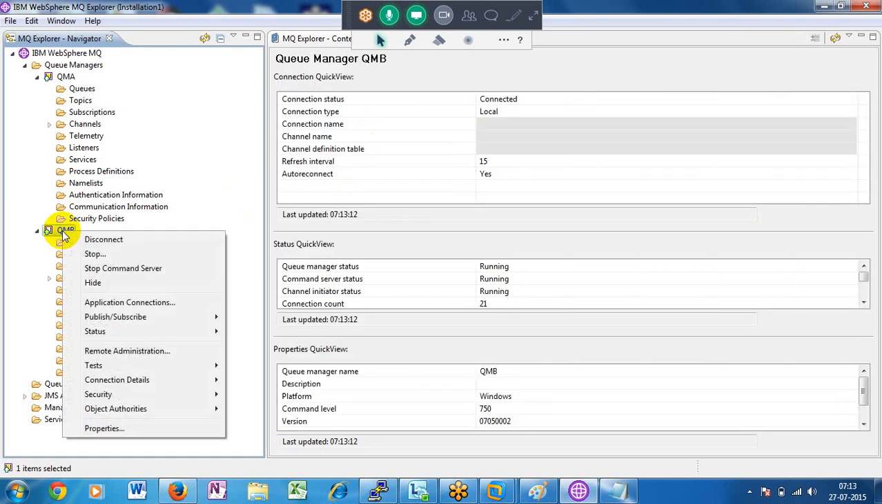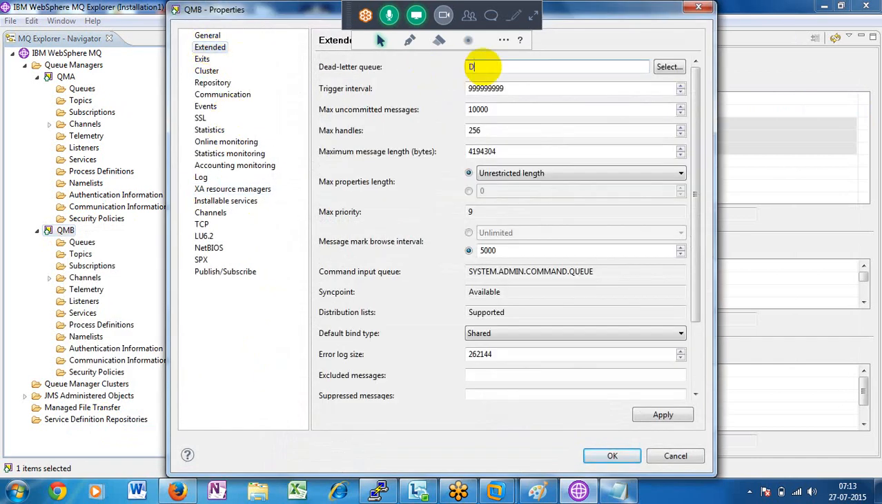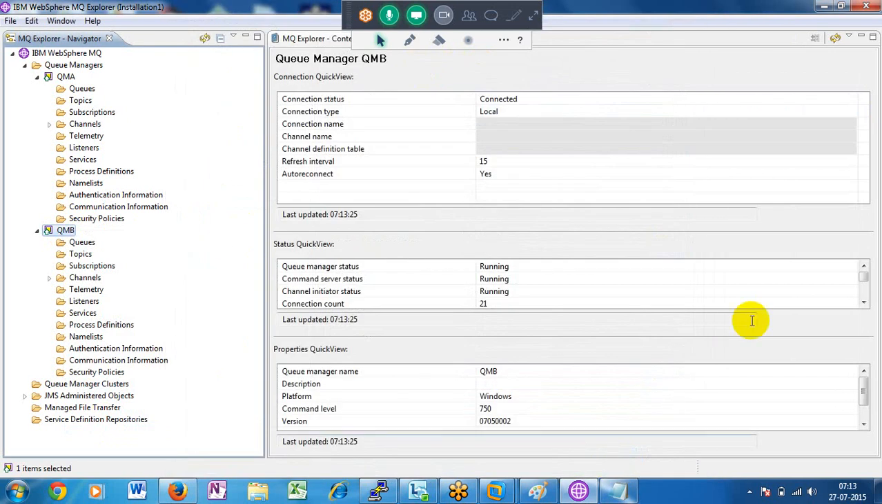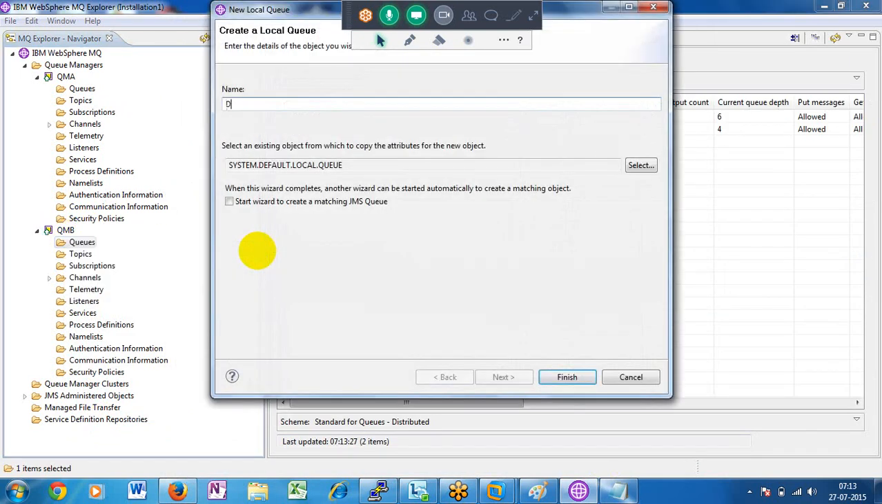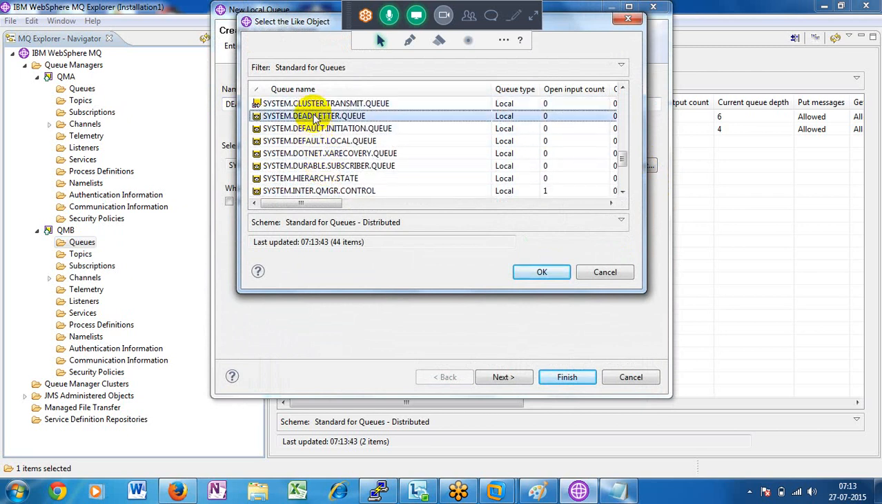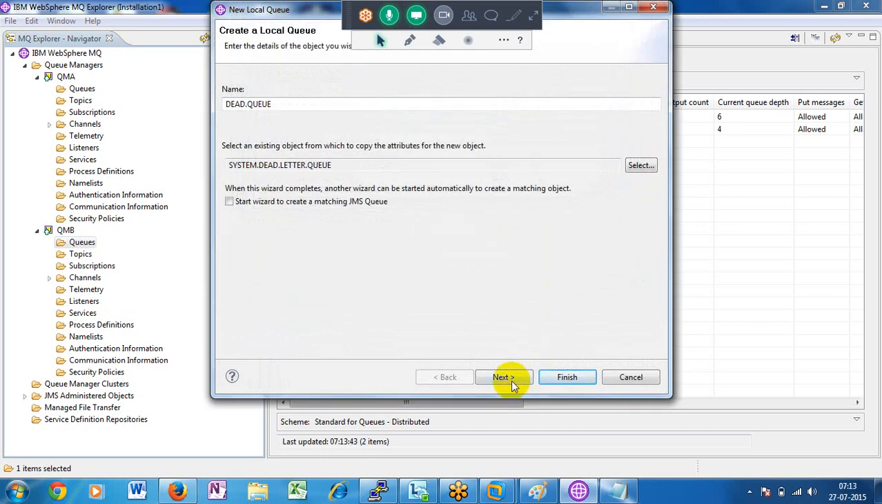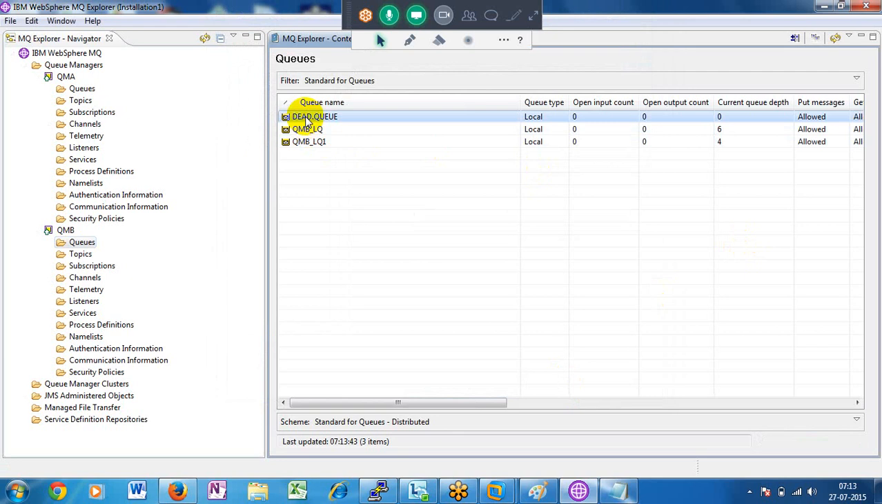Now go to the queue manager properties, go to Extended, and specify the name. I am going to use DEAD.QUEUE. Just OK. Now create a queue called DEAD.QUEUE and select SYSTEM.DEAD.LETTER.QUEUE, use this one. Just next and finish. Now this dead queue will become a dead letter queue.